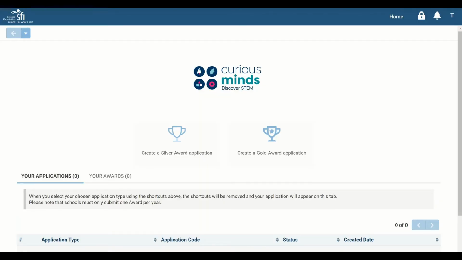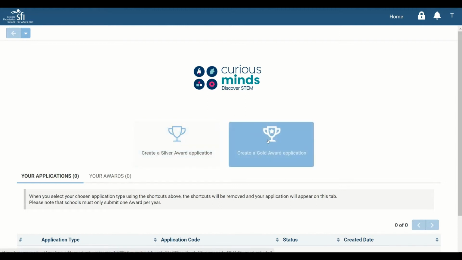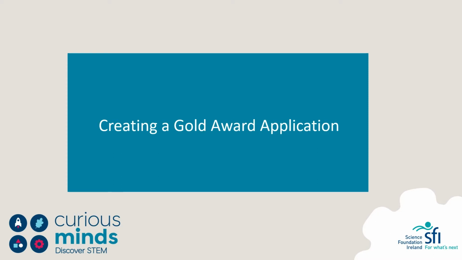When you have logged in, you'll see this homepage and you can create your application for this year by clicking on the option to create either a Silver Award application, which was previously called the Certificate of STEM, or a Gold Award application, previously the Plaque of STEM. If you are eligible to apply for a Platinum Award, you will see an additional Platinum application form beside the Gold application here. For this tutorial, we will be creating a Gold Award application.